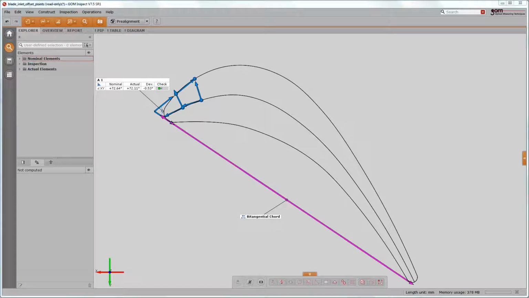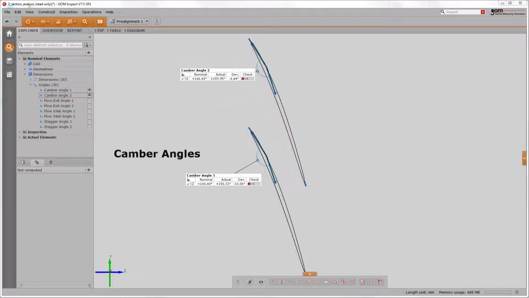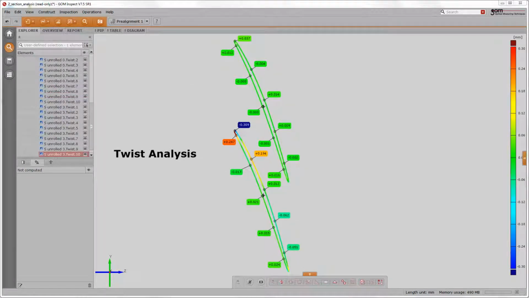Other approaches for an inlet and exit angle can be accomplished too, like in this example. Use the standard blade functionalities in combination with all other powerful inspection functions within GOM Inspect to fulfill your own company-specific or blade type-specific approaches.